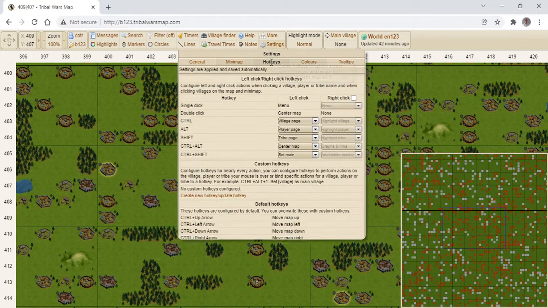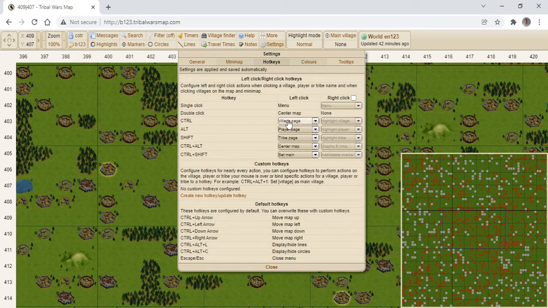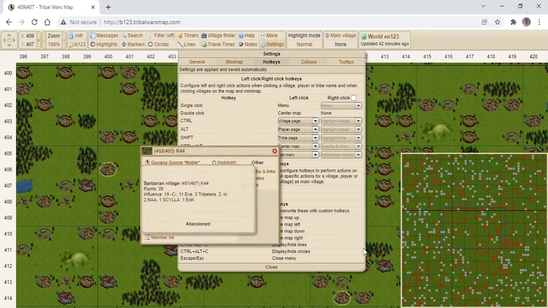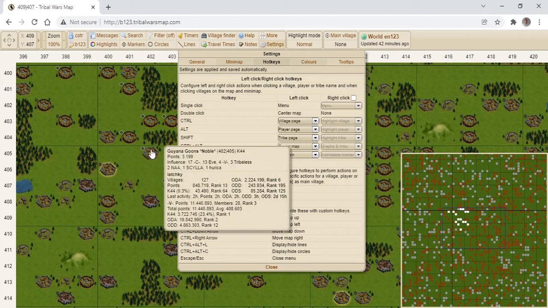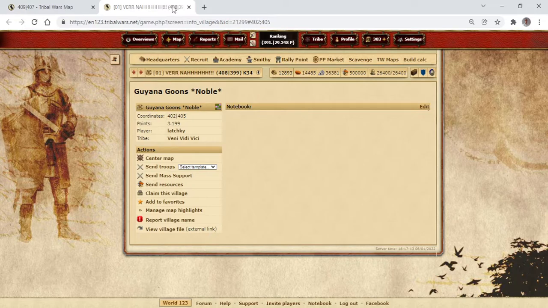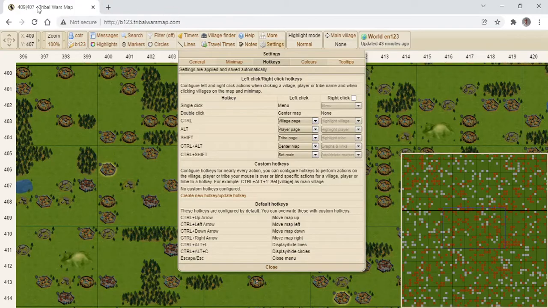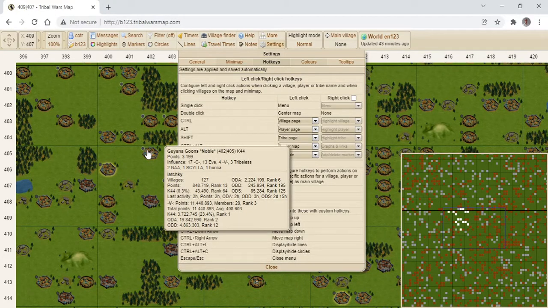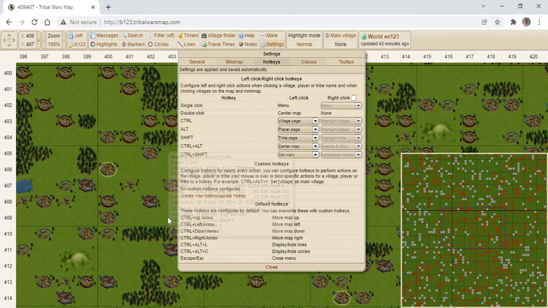Then we're going to go on hotkeys. I don't think my software will allow you to see this, but we're going to change Shift, Alt, and Control. Currently they open up the village pages. So if I click on a village, normally you've got the links, but if I hold Control, it's going to open up a new tab for me, which is the player's village that wasn't my own. But it will open up the village page.